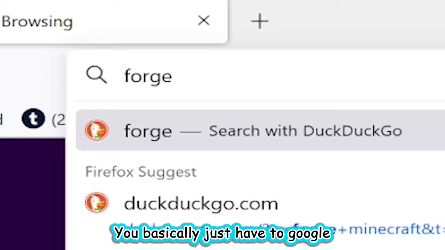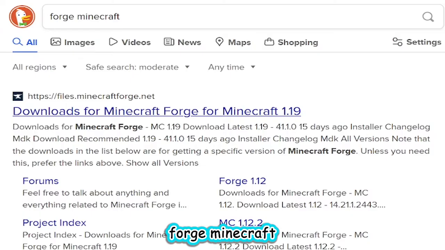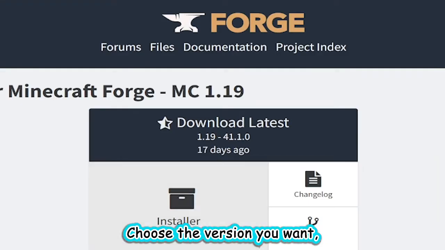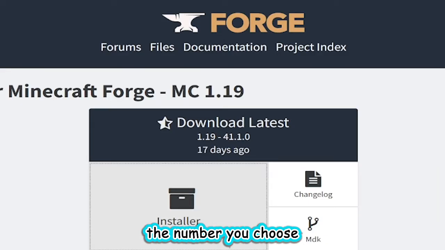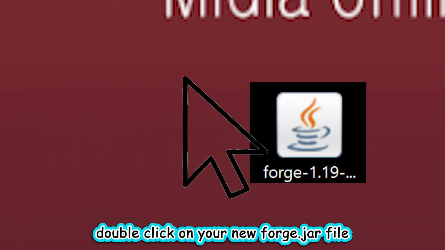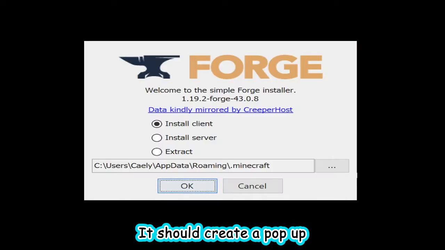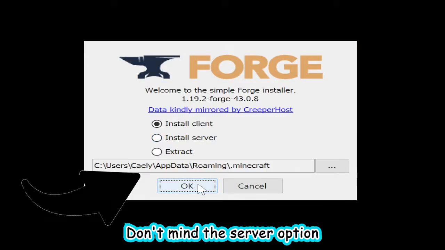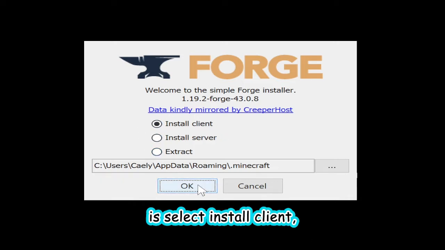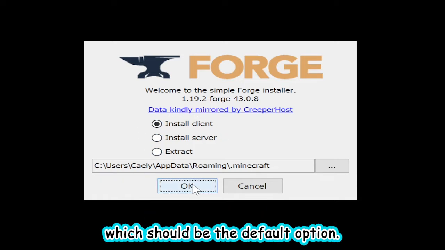For Forge, you basically just have to Google Forge Minecraft to find its website, which has installers for each version of the game. Choose the version you want, but keep in mind the number you choose for when you start picking out mods. It's gonna be important later. For now, however, double click on your new forge.jar file. It should create a pop-up like this. Don't mind the server option, that's a whole different video I'll probably get to soon. All you need to do for now is select Install Client, which should be the default option.